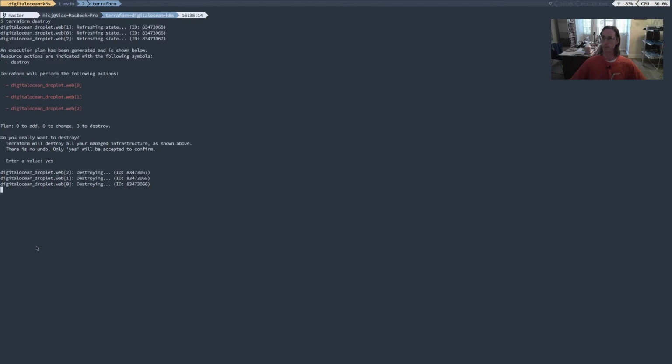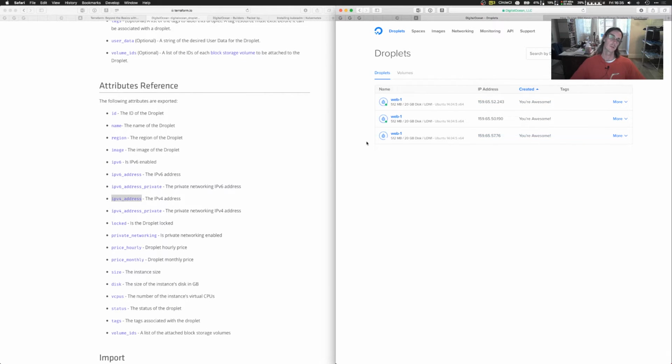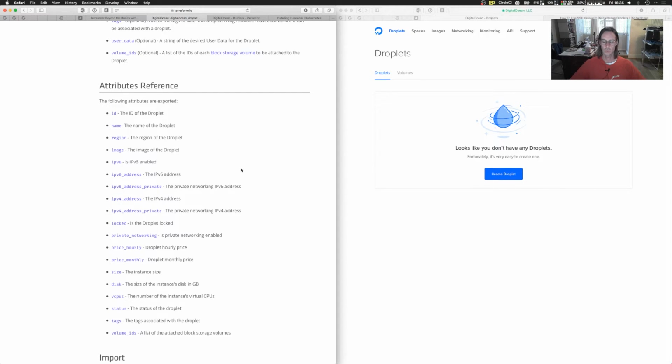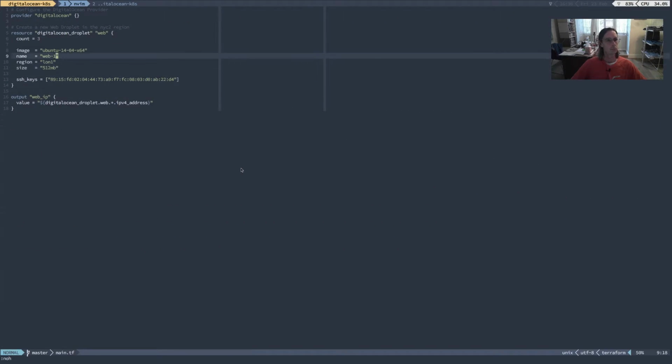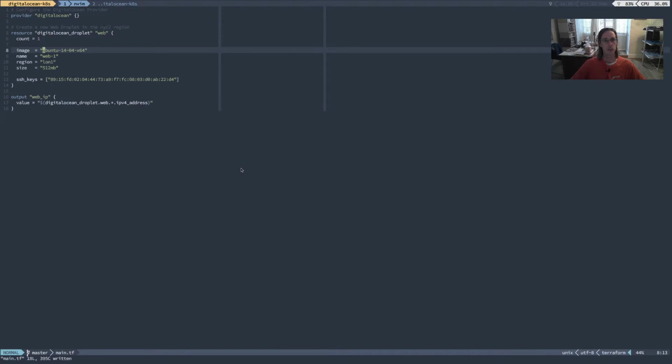Okay, so that's Terraform. But the thing is, with that, we've got a bare machine, but it doesn't have Kubernetes on it. So what we need to do is create ourselves an image using Packer. And then when we create our DigitalOcean droplets, we're going to use our image.